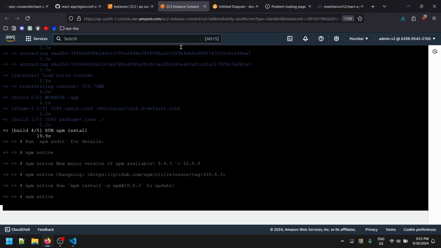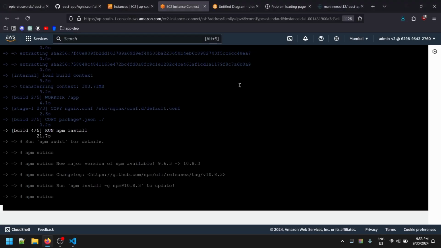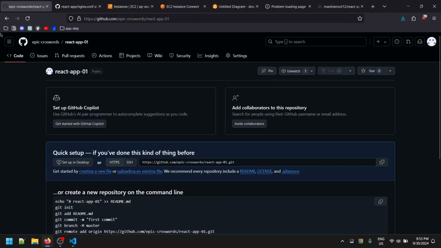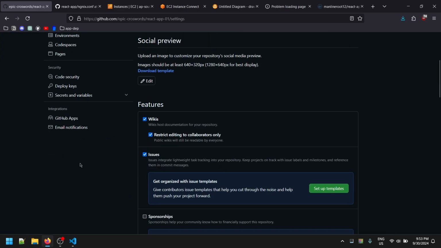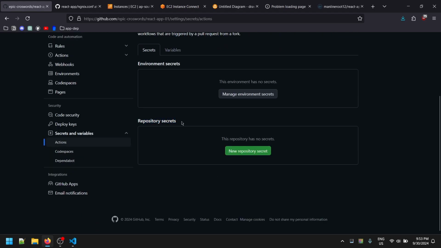Okay, the Docker build is still running. So in the meantime, we can write that GitHub Actions file. Just go on the repository once. We cannot do anything as such over here right now. Just go on settings itself, where we need to add the secrets and variables that we are using to secure our pipeline. Go on actions, and in the repository secrets we need to add that.